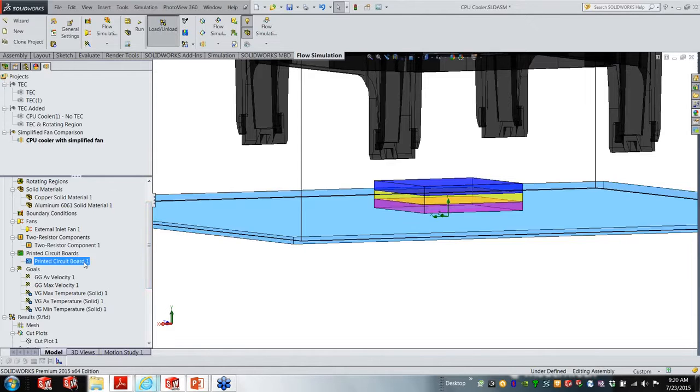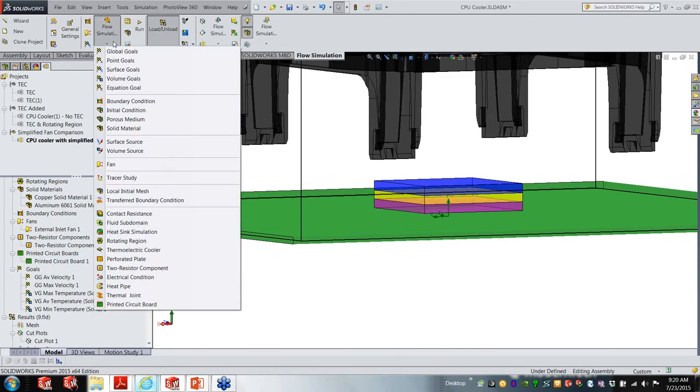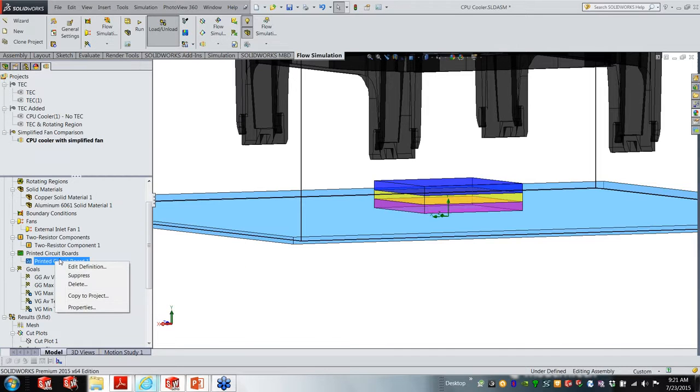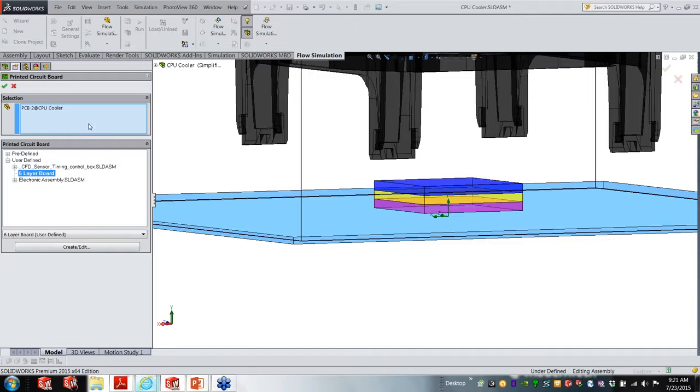Finally, let's look at applying our printed circuit board. So I would actually go into Flow Simulation here, and this is actually where you would start defining, like I said, your 2-component resistor, contact resistance, a heat sink, or any other conditions. So I select define printed circuit board. I get this option showing up in my feature manager design tree.